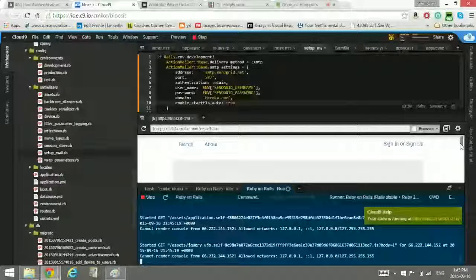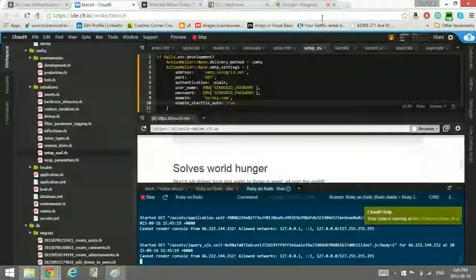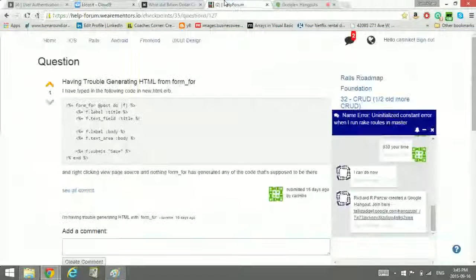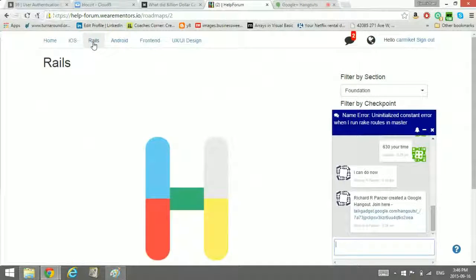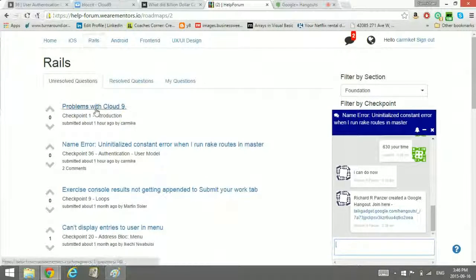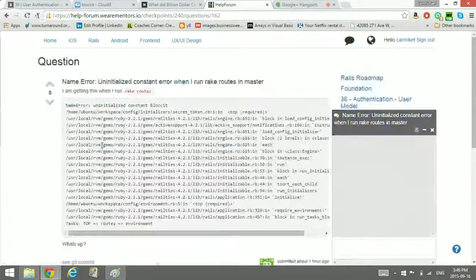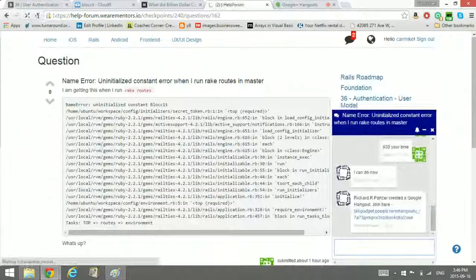Yay. All right, looks like we're back in business. Yeah, somehow it was short circuiting my Cloud9. Yeah, so you had a problem in setup mail.rb, right? Along with an error in secret token.rb as well. Cool. All right, so I'm going to post the answer for this.